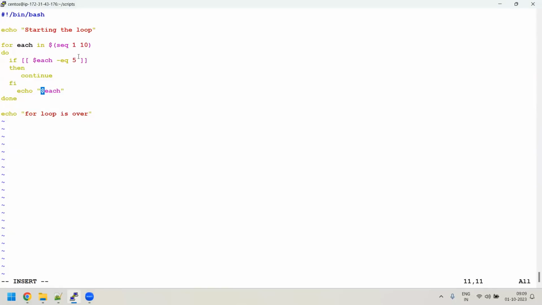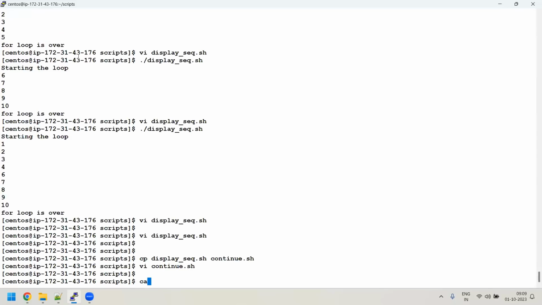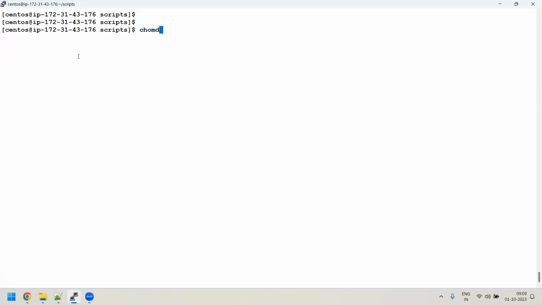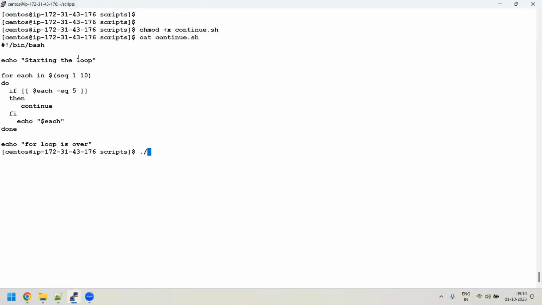So now you could see that actually. So what is happening here, guys? When I chmod +x continue.sh and display cat of continue.sh, now first run ./continue.sh. See, you could see that the value 5 is not getting displayed here. 1, 2, 3, 4, and 5 is not getting displayed.